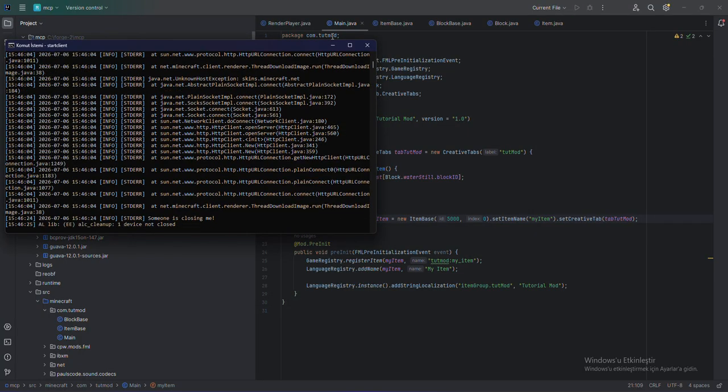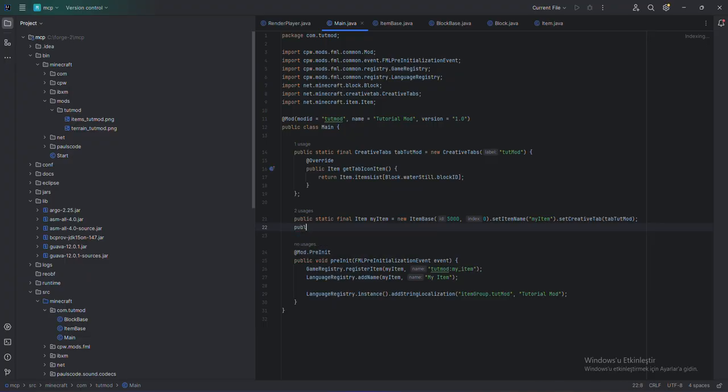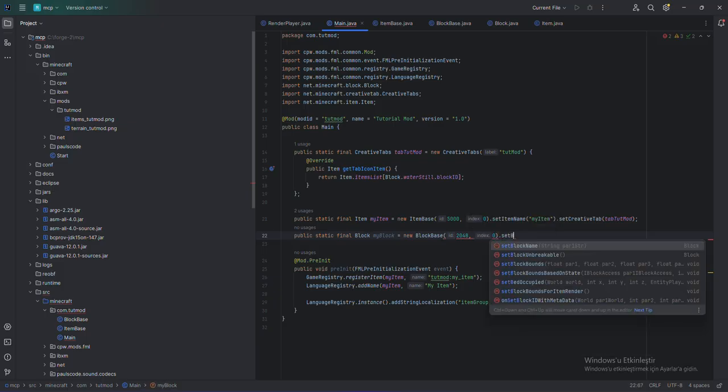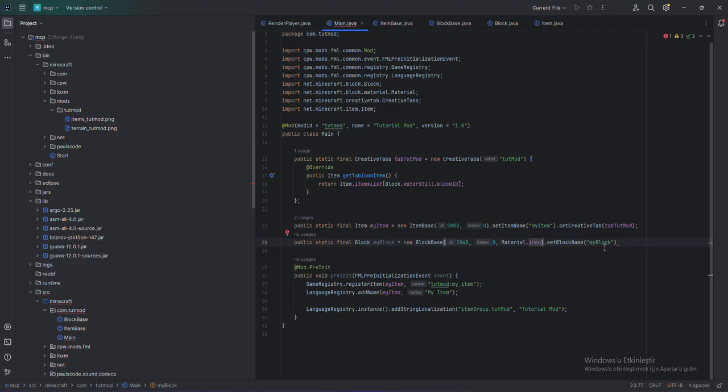Now into the blocks. Registering blocks is very similar to registering items. First, initialize it like this. Block. Oops, I forgot to set the materials. Let's just set it to iron for now.